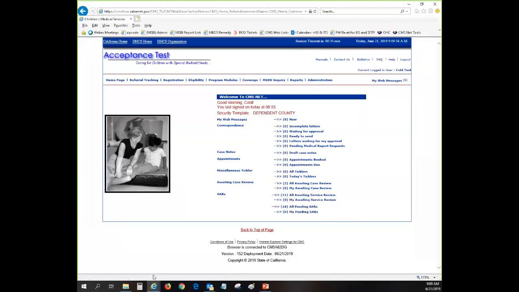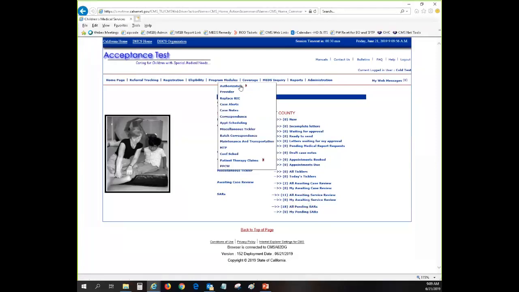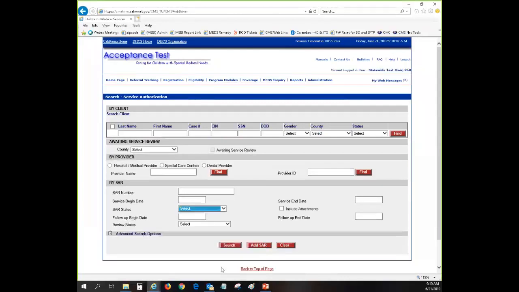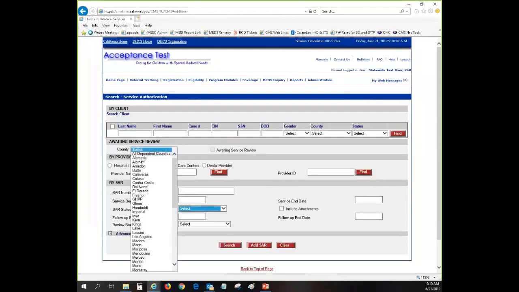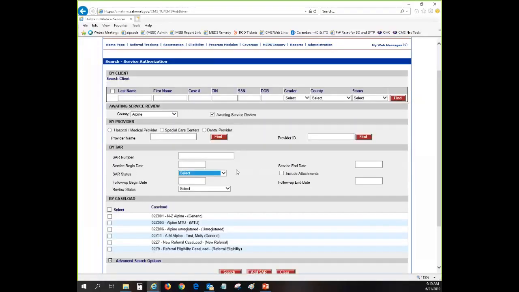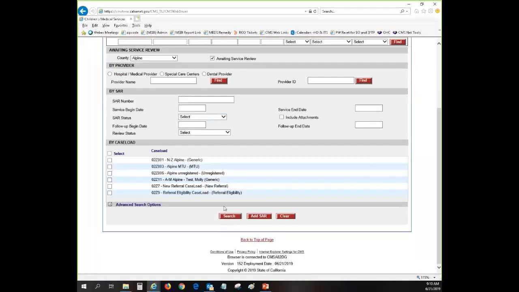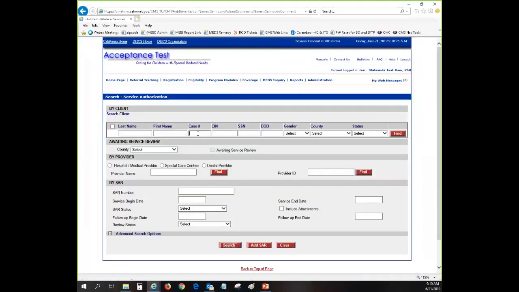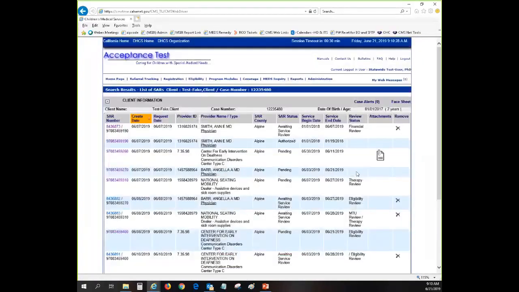But for a statewide user, you basically can search. Okay, this is my statewide user. So let's go ahead and use Alpine as an example again. That's where all my test cases are. So I did Alpine, all awaiting service review, and I'm going to go ahead and click on search. So we've added the review status here as a column on the SAR search result. If you're searching by client, there's the new column for review status as well.